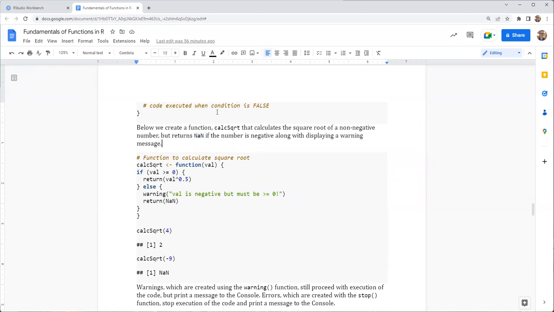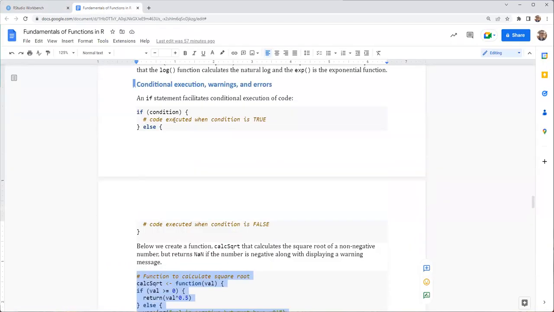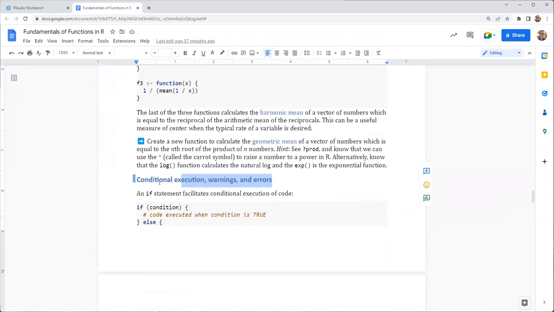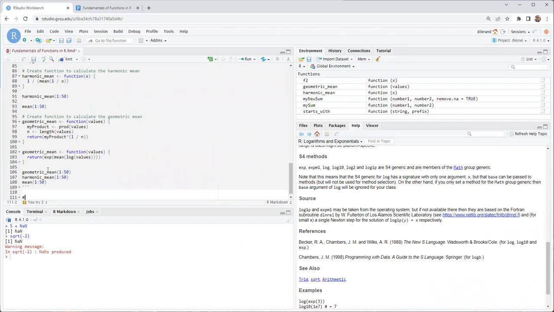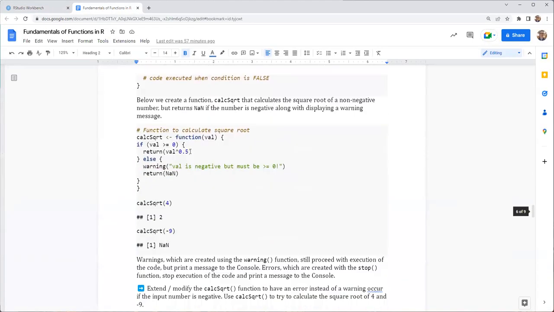Okay. So yeah, let's copy this code and see how it works. We're on conditional execution, warnings and errors. Let's make that a section in our code here. There we go. Copy this.